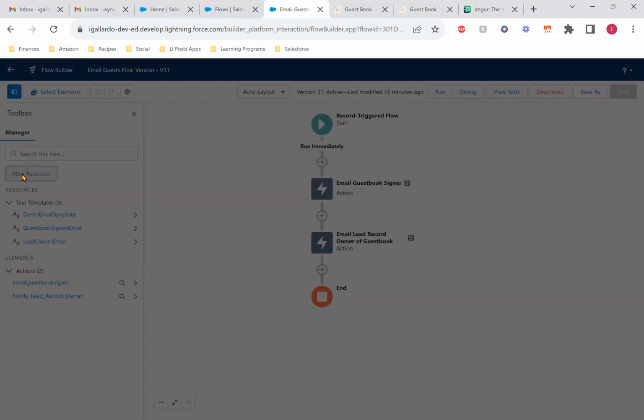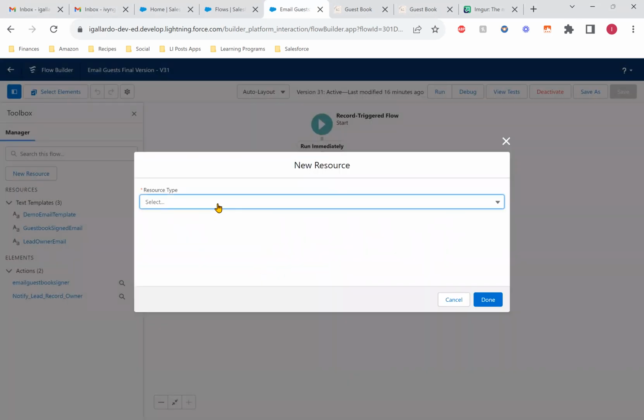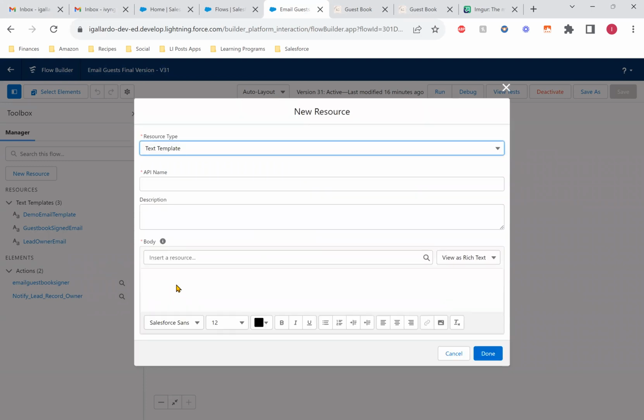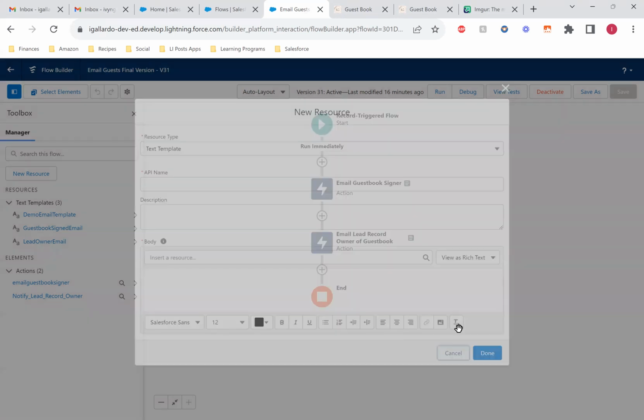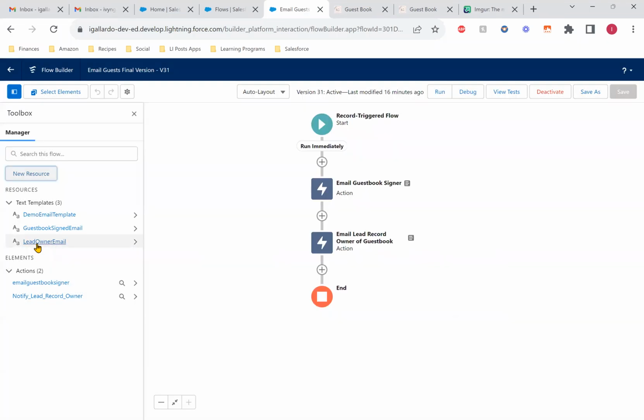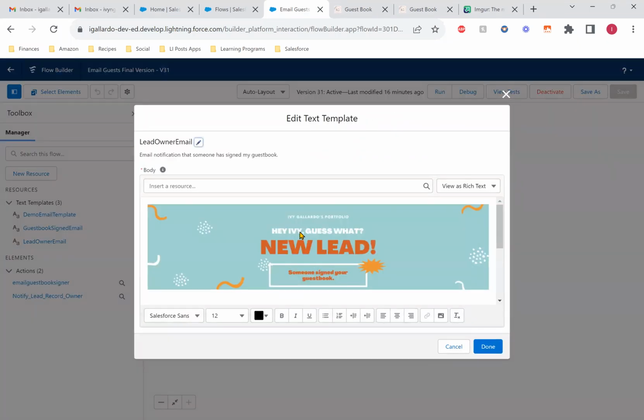Then click on New Resource. For the resource type, choose Text Template. You would then fill out your API name, the description of your template, and the body of your template. I have one here to show you as an example.